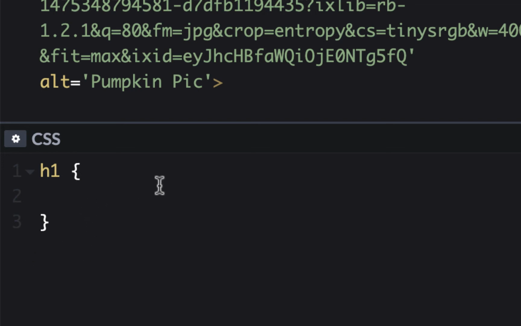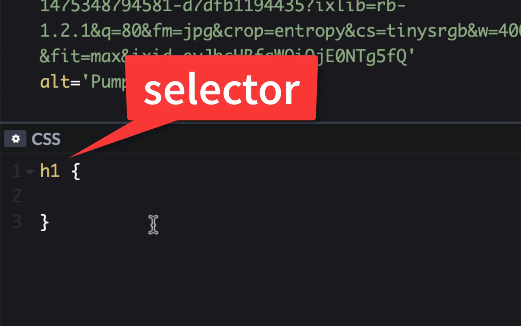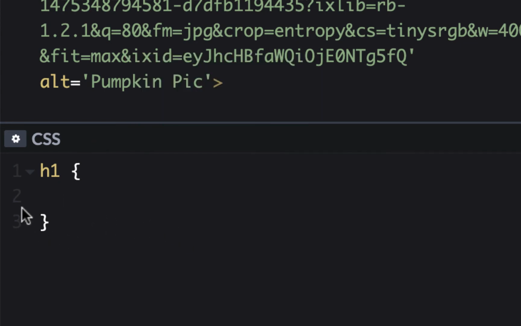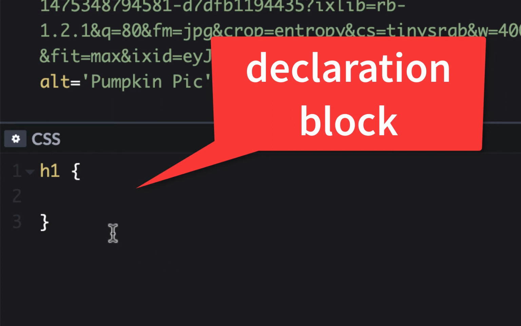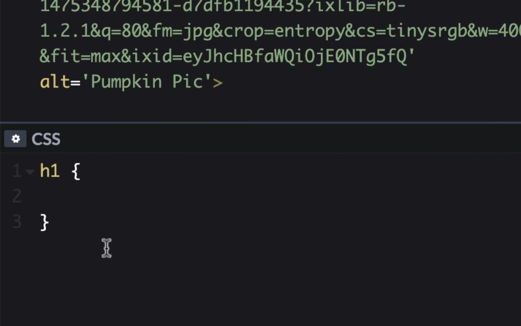So what we're going to put in here is we're going to put in the CSS style. And this H1, that's targeting the H1 tag. That's actually called the selector. So that's selecting what you want to change. And this whole thing is called a declaration block. And we're going to put a CSS declaration in there. Sometimes we just call them styles.